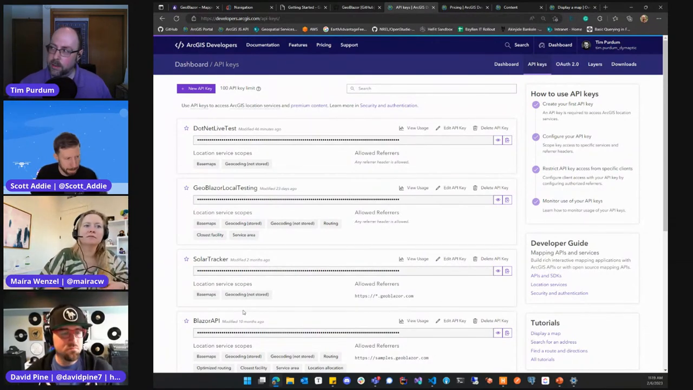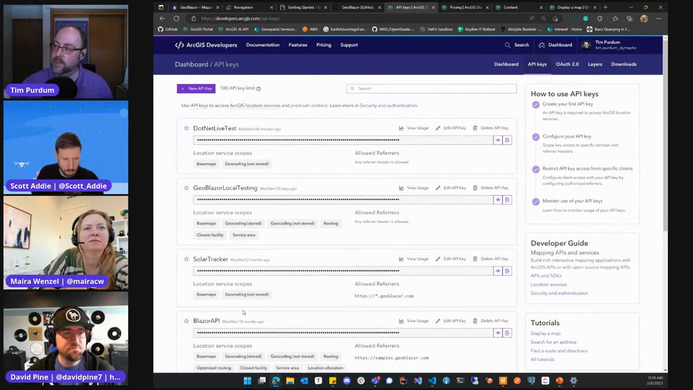The one tricky thing, I'm sure anyone who's familiar with JavaScript or web development is aware of this, is it's hard to use API keys and obscure them because, of course, you're delivering everything to the end user. So using things like referrers is important. Of course, if you do Blazor server, then all of that can stay on the server, and it doesn't really get exposed as much. So yes, you need an API key.